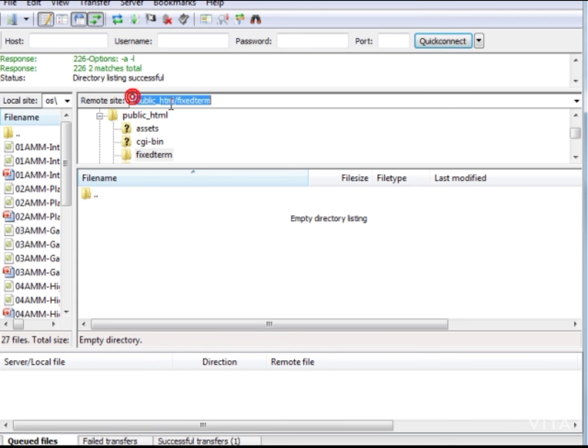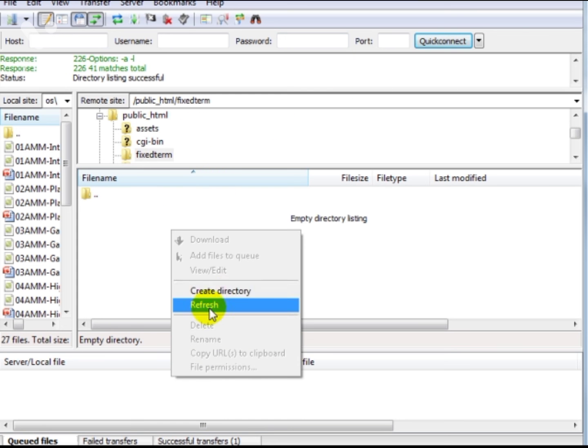Now, for me, I have a folder called public_HTML, which is the root folder. Some of you will have HTTP docs or something else, but this is basically where you want to upload your files underneath. Now, in this case, remember I was checkthisout.right now.net/fixed-term. So what I needed to do is to simply create a folder underneath this folder called fixed term. And to create it, all you do is right click, click on create directory, and that's it.